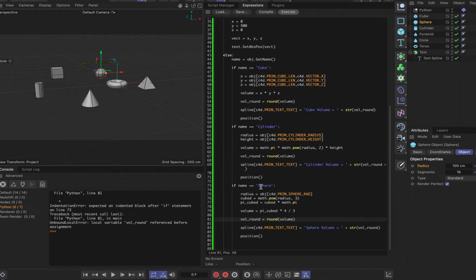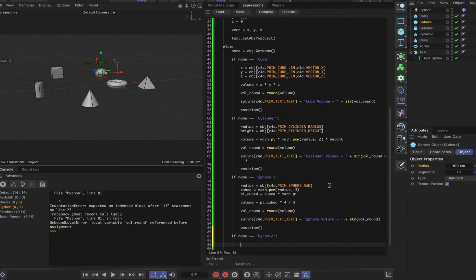Fabulous. So that's our first 3 objects dealt with, and we can move on to our next one, which will be the pyramid. So if name is equal to pyramid, helps if you spell it correctly, and let's see where we go from here.